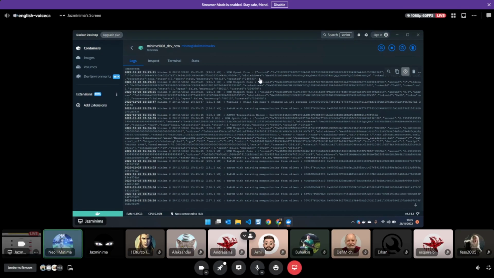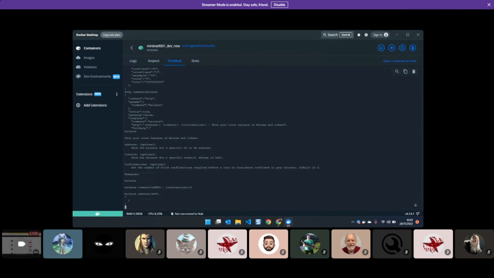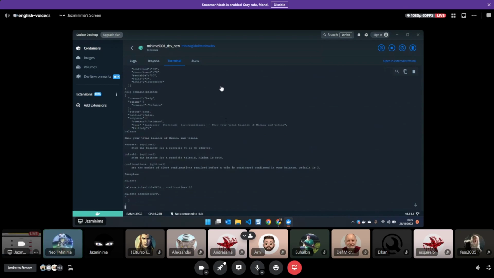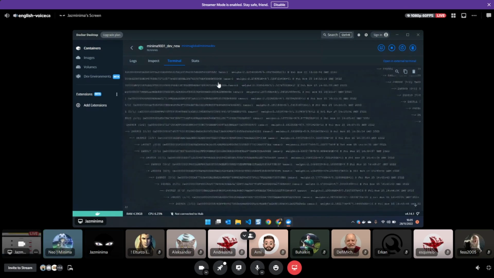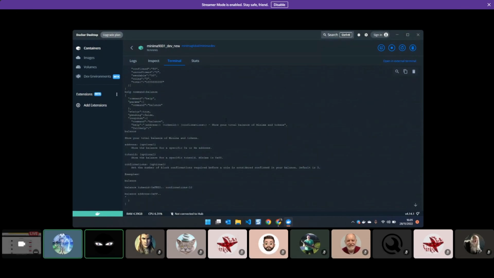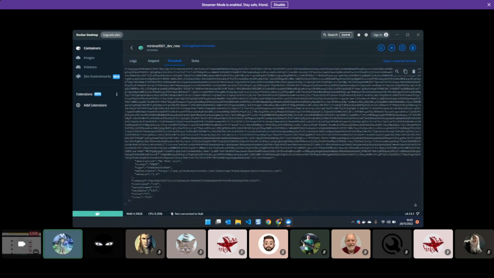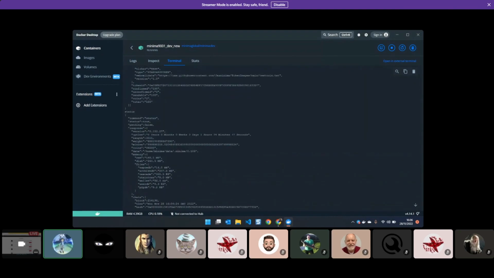In order to interact with your node, you'll need to head to the terminal. Through Docker, you'll need to head to the terminal. Here, I've already got it up, but if you haven't already got it up, just type Minima and then enter, and then you'll see the Minima intro. And then you'll be able to do your commands, like balance, for example.